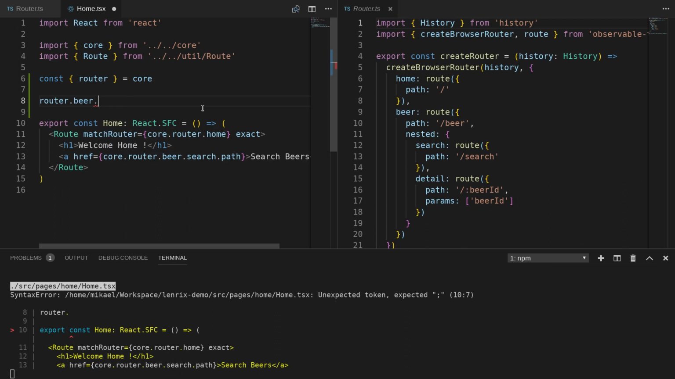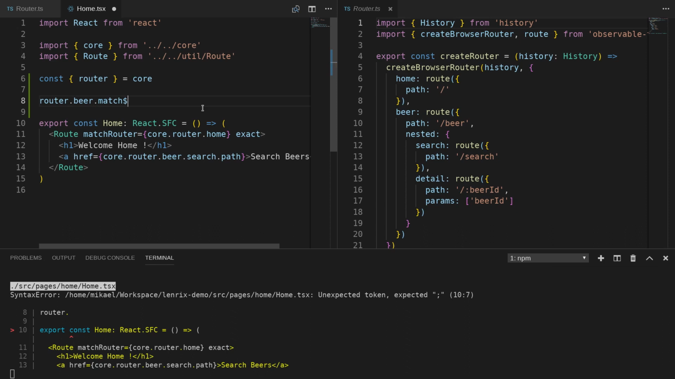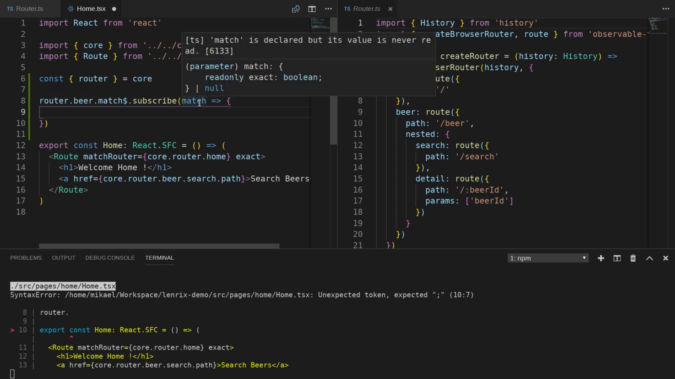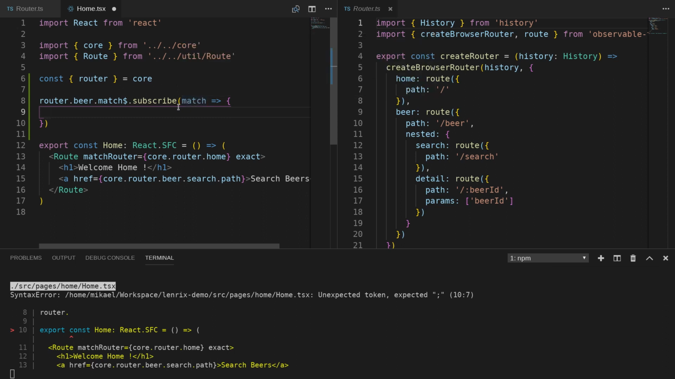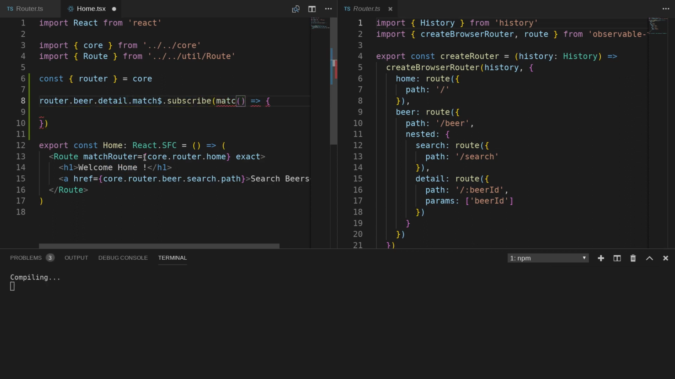And at each and every level of the router you have a state, but really what you're going to use is the match. Match is an observable, so you can subscribe on the match, and match will be either null if you're not matching, and if it's matching it will give you a boolean which is exact. Exact will tell you if you're exactly matching the root or not, and this is where we want to match exactly this root. Otherwise we don't show the component. And in case you have params for like detail, it will also give you those params.